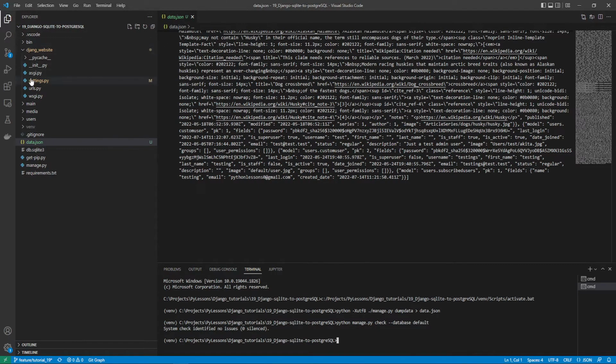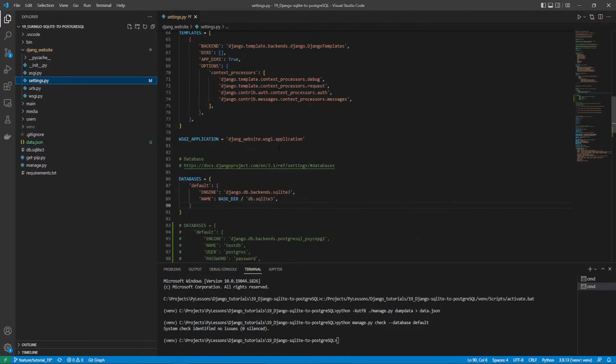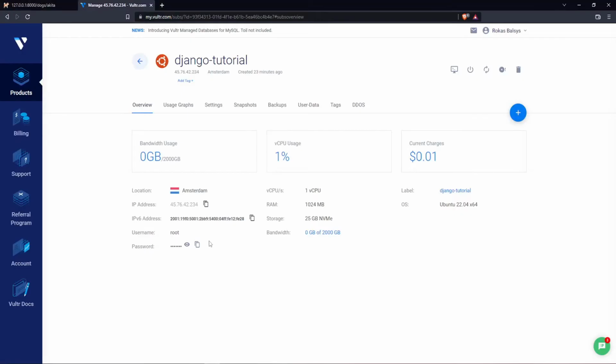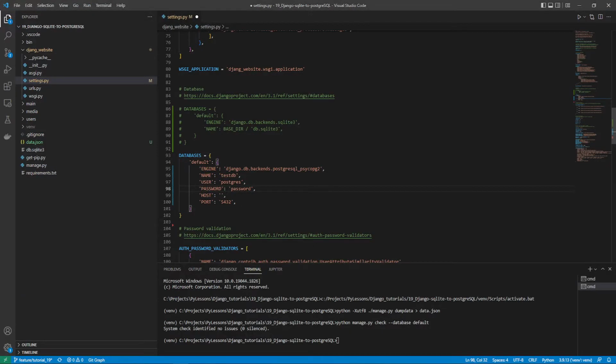So let's go to my Django website settings here, and let's modify it from this database to this one. And I need to type a host and port for my database. It's a test database, Postgres user, password, and let's go grab the IP of our server. It's here, I click it. It's as simple as this to change from SQLite to the new database.